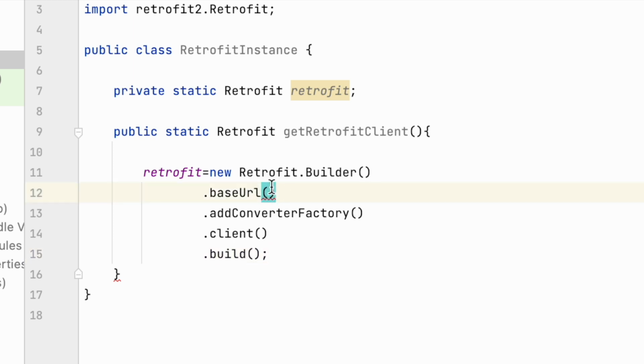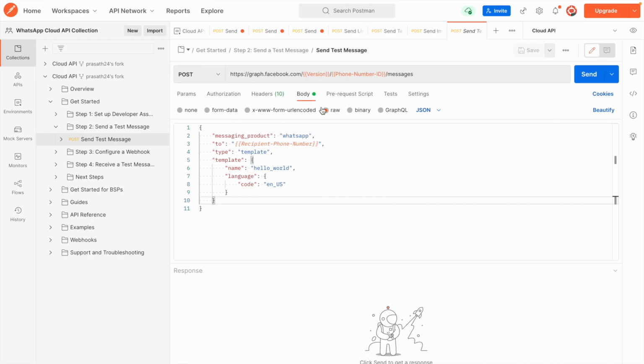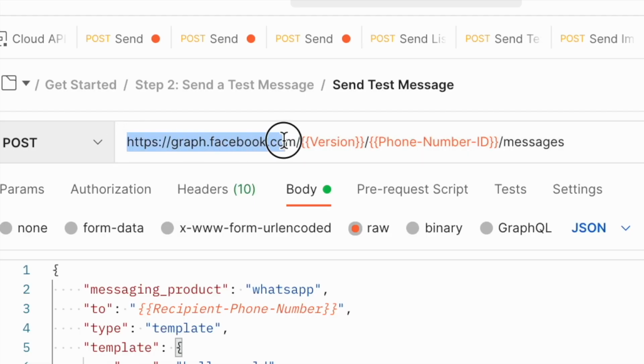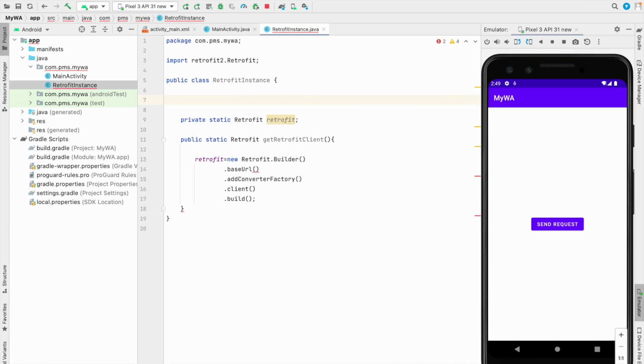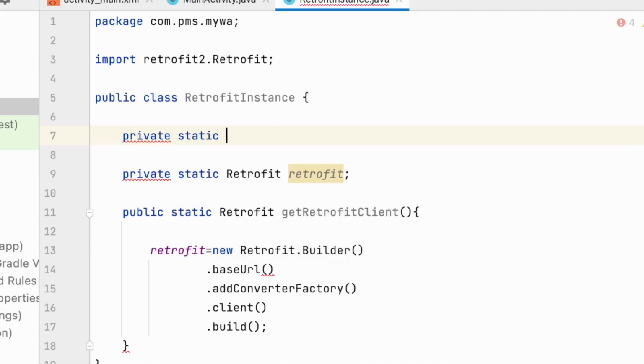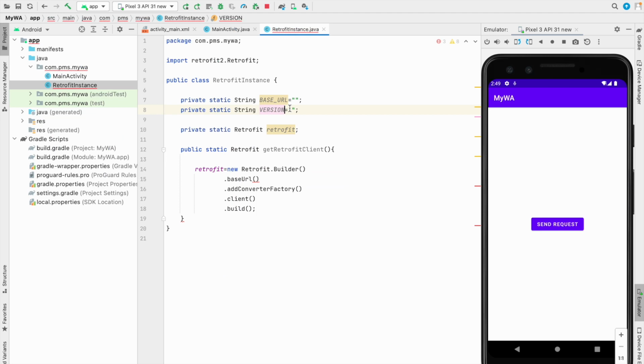So here I have to provide the base URL. In order to provide the base URL, I have to create two things. So I'm going to Postman here. This is our request, this is our base URL, and this is a version, right? So what I'm going to do is create one static variable, private static String, base URL, and I Ctrl+D and duplicate this one, and this one is a version.